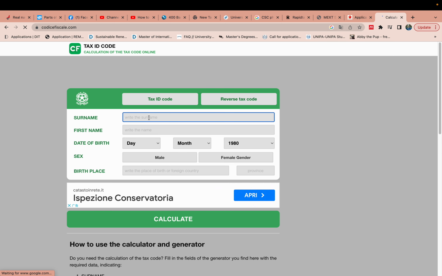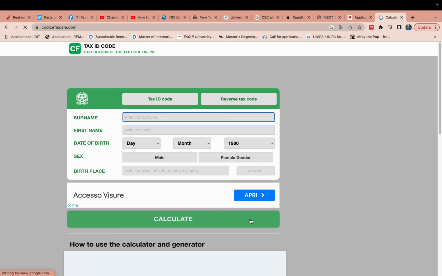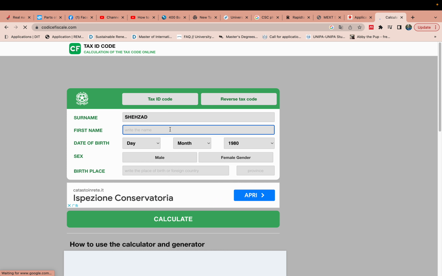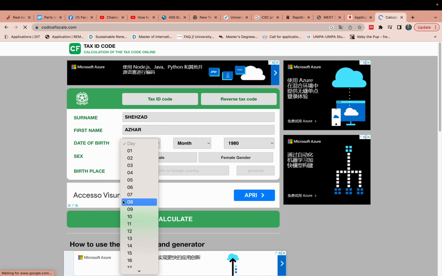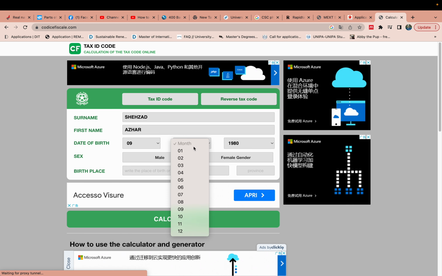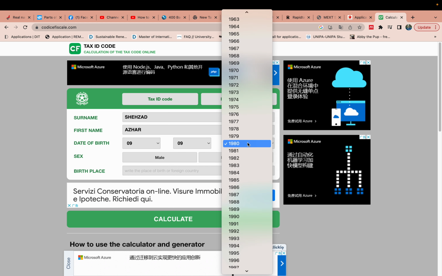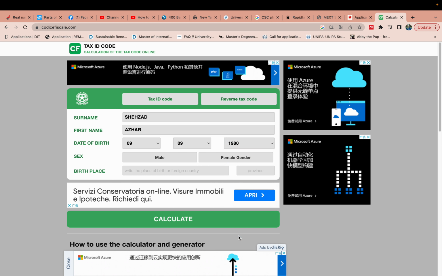This one will be your surname, like in your passport. You can check your passport. In mine it is Shehzad, and my first name, my given name, is Azhar. Then my date of birth. You need to write your date of birth, okay? Which year, which month you were born. So let's write this one.